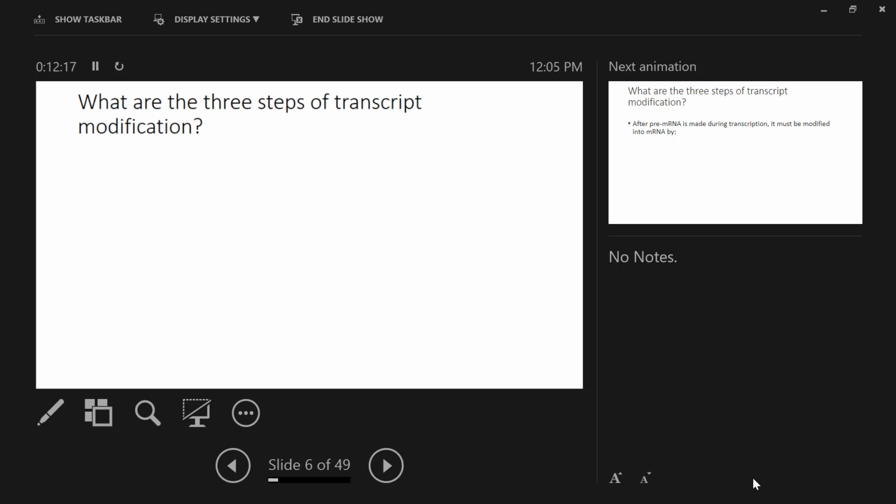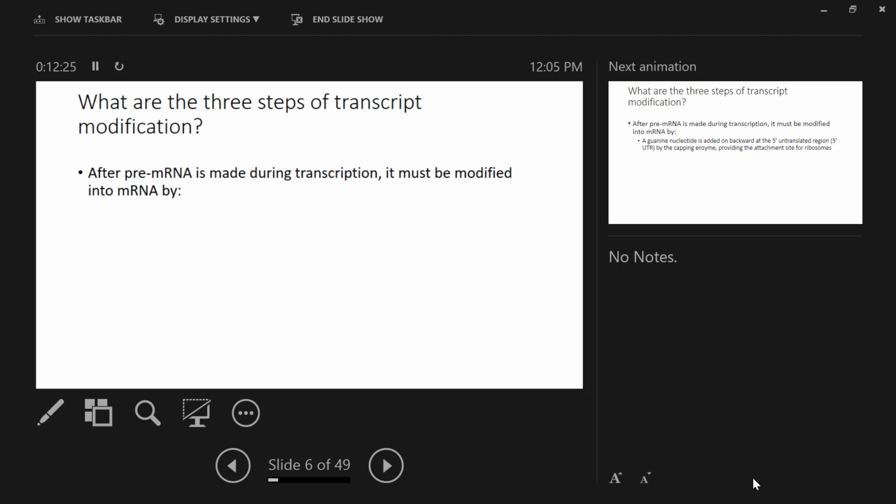We're going to talk about that right now. Three steps of transcript modification. After transcription, we have what we call a pre-mRNA molecule. This RNA in the central dogma is a specific type of RNA, and specifically it is mRNA. After transcription, we have a pre-mRNA molecule that has to be matured. It has to be modified into what we call mature mRNA. And there are three steps to this maturation process.